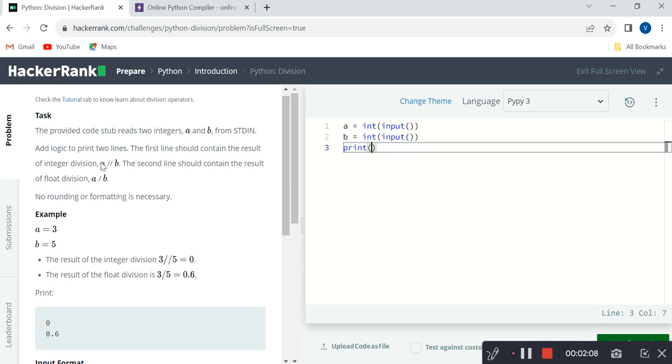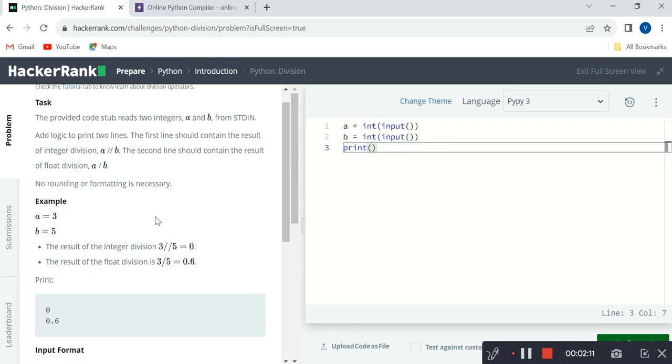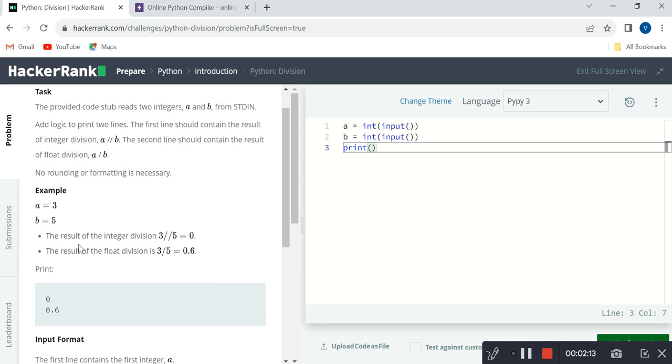First they ask us to print integer division, right? They provided an example of what integer division is and what float division is. Here 3 divided by 5, they simply mention 0, because after the decimal point they didn't give a result. And coming to float division, here decimal points are also provided in our result. This is the major difference between integer division and float division.